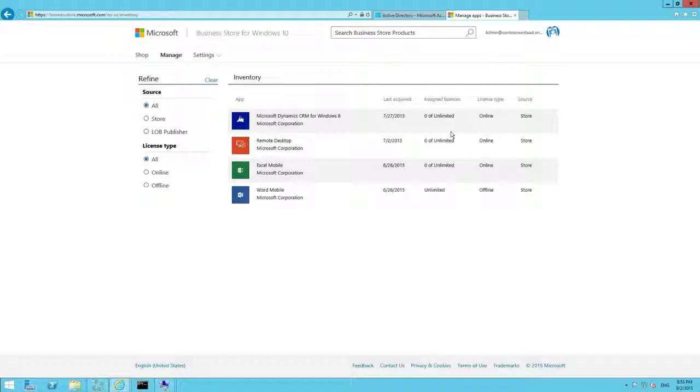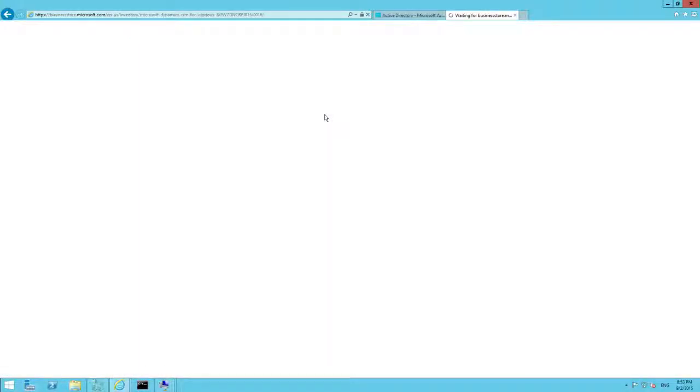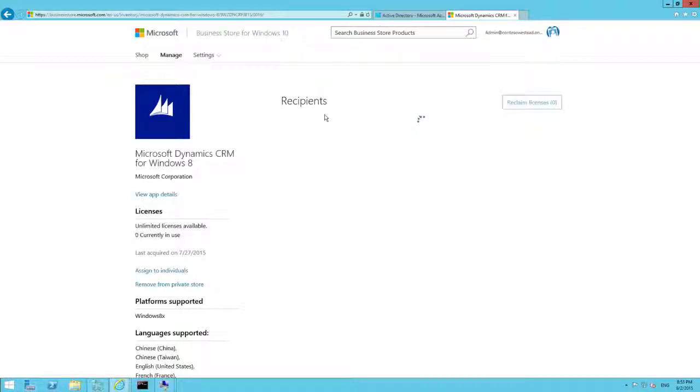In the online cases, I could select one of those and then choose to deploy it by assigning it directly to a person, just by saying that I want to assign it to individuals. Or I could make it available to the private store so it's available for self-service. You can tell on this one that that's already been done because the only option here is to remove it from the private store. So that app is available through the private store on client machines.